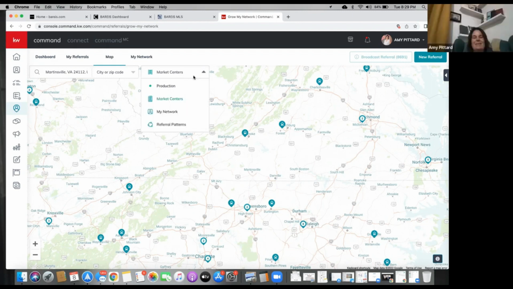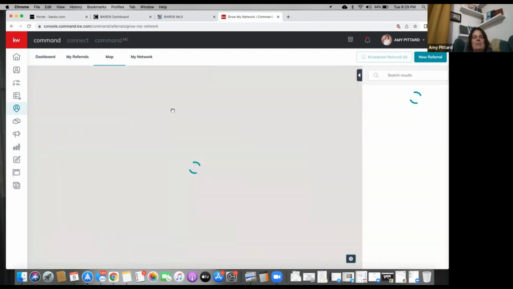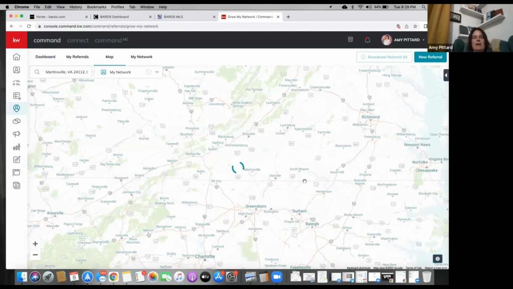So that's one way. You could select your network and it'll pull up people that you have in your network that you've added already, to see who you've got in that area. So if you've made connections with people, that's one way to pull up those connections without having to memorize what areas they service. Referral patterns, we'll cover that in a minute.